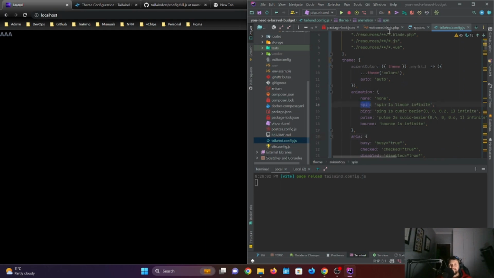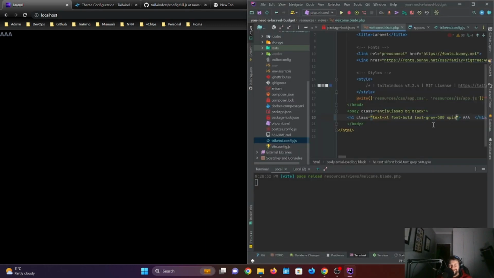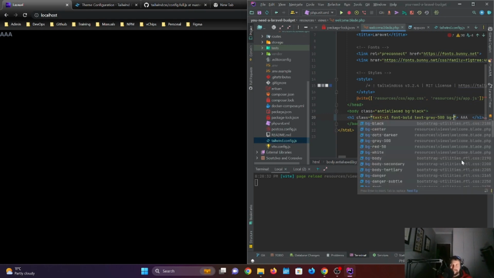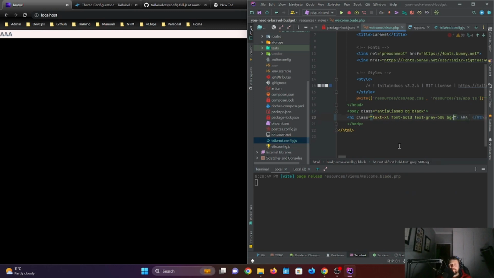animations. I wonder what happens if you put spin on this text. Will it literally just spin? I guess not. I was just so excited for a moment. Oh, how does this work? BG dash 850. Okay, cool. That's that.